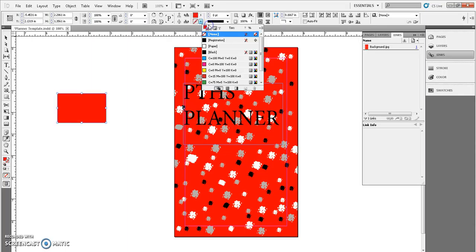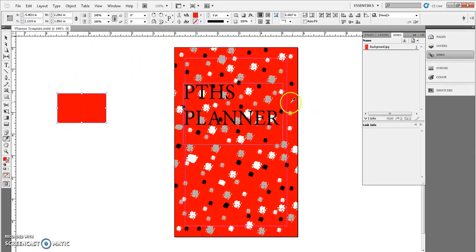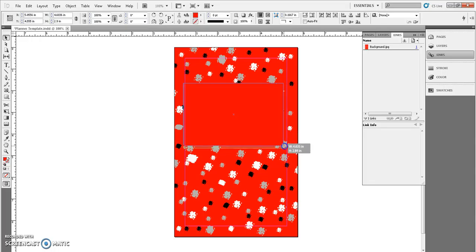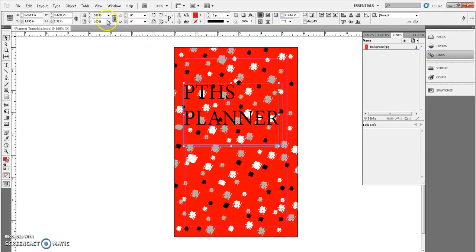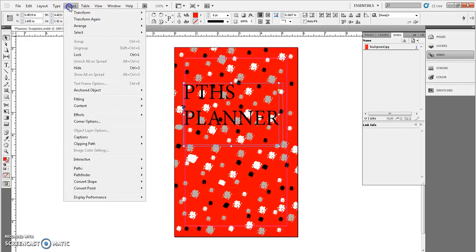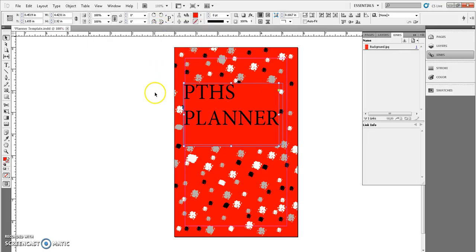I want to flip this to the fill box, and there it created that box, because what I want to do is put this box behind the PTHS Planner, so we can see the text. And then I want to go to Object, Arrange, Send to Back. But that sent it too far back, so Object, Arrange, Bring Forward, and there, that is my planner box.